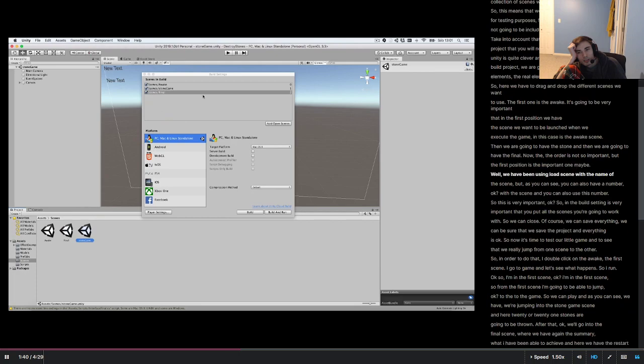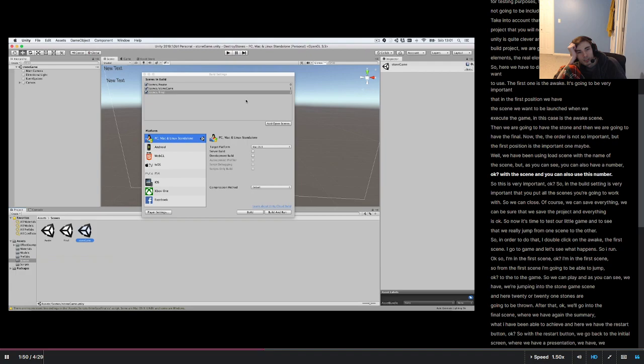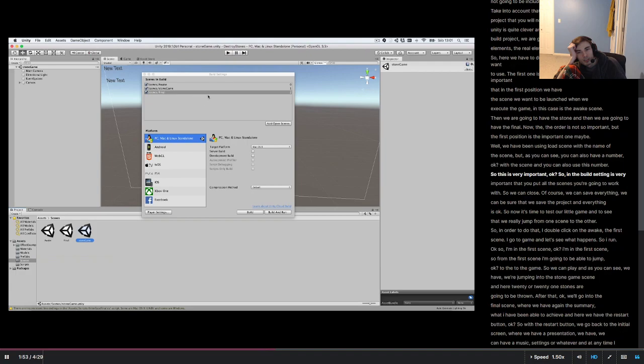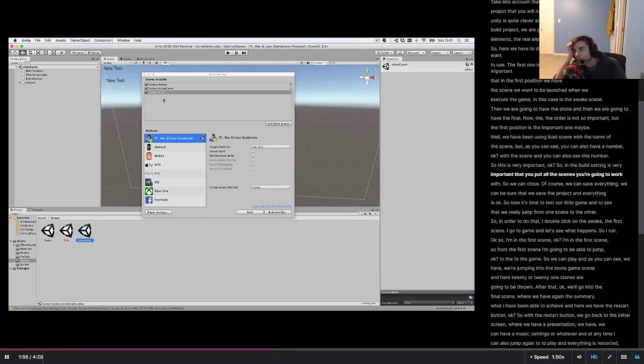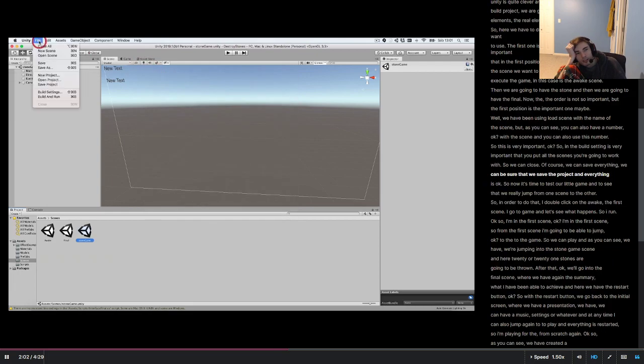Well, we have been using load scene with the name of the scene, but as you can see, you can also have a number, okay, with the scene, and you can also use this number. So this is very important, okay? So in the build setting, it's very important that you put all the scenes you are going to work with. So we can close. Of course, we can save everything. We can be sure that we save the project and everything is okay.